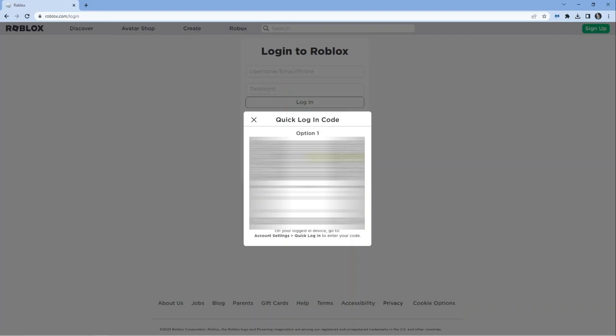So what you now need to do is come to another device that you're logged in on, and it has to be the same account. If you are using the Roblox app, what you're going to want to do is come down to the bottom right hand corner and click the three dots. If you're on a browser, you want to come into your account settings and then go to quick login. But once you've clicked on the three dots in the Roblox app, you then want to come down and look for the quick login option, which will literally just say quick login. So what you then want to do is give that a click, and then you can go ahead and enter the code that is displayed on your computer screen.